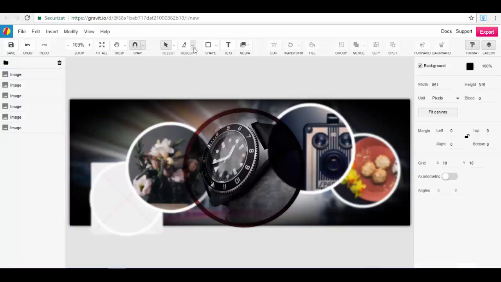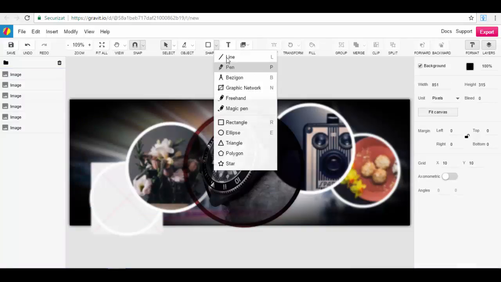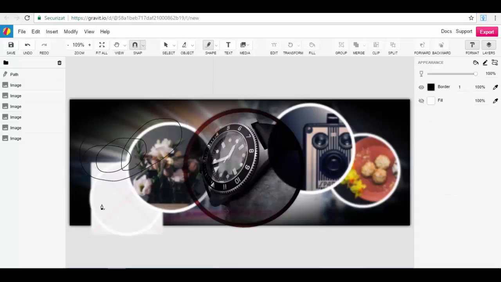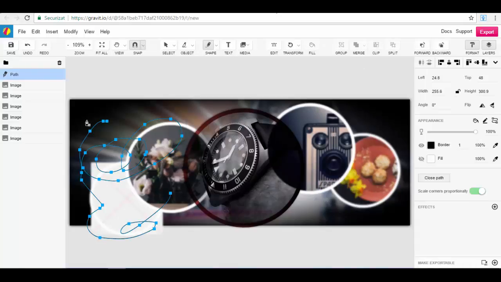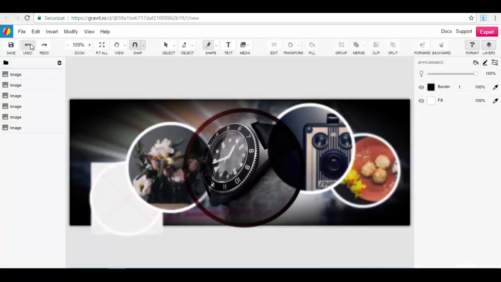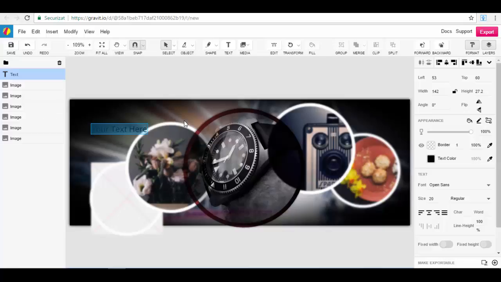I will delete it for now. So we can insert different things from here like lines, triangles, stars. We can just play around and edit. And as you can see, this is an editable element, which is very simple. We can add new text if you want to, like hello. Let me show you an example.